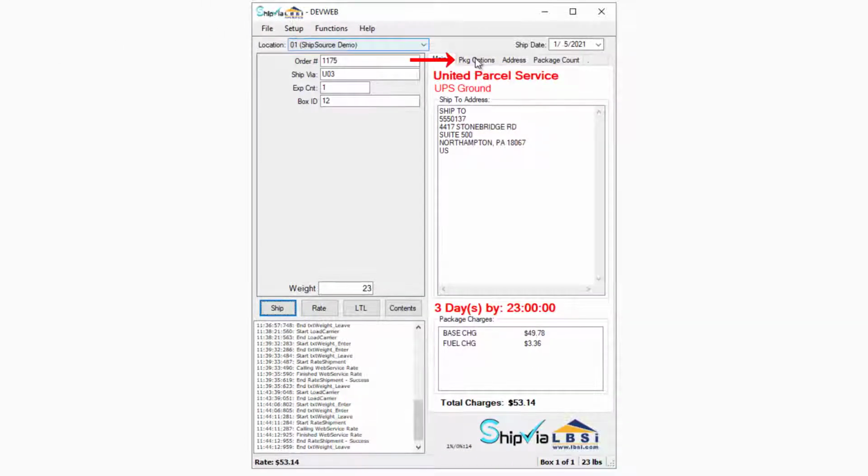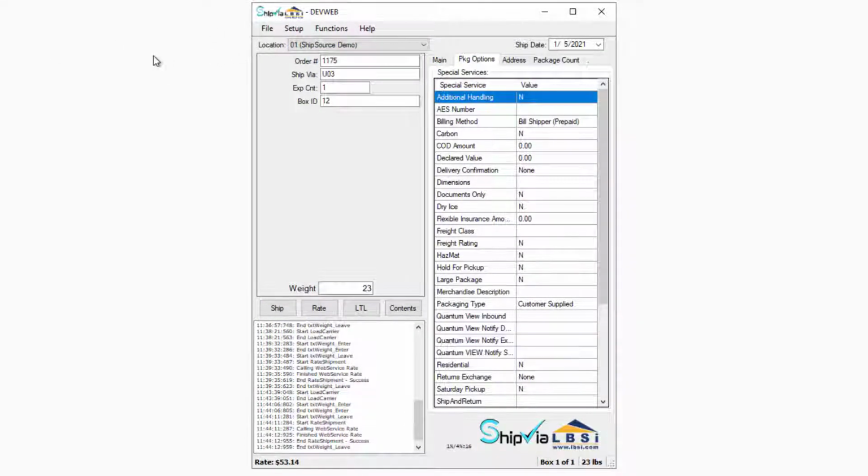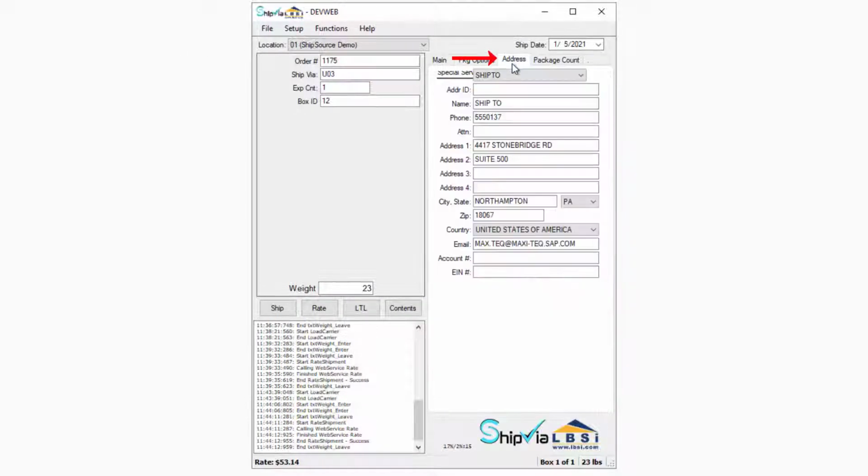Now if we select the Package Options tab, there will be additional information about your shipment. If you have any special requirements for your packages, there will be several options under this tab that you can modify accordingly. Next is the Addresses tab. The Ship To and Bill To addresses will populate automatically from SAP Business One. These are the only addresses that will be needed for your order.